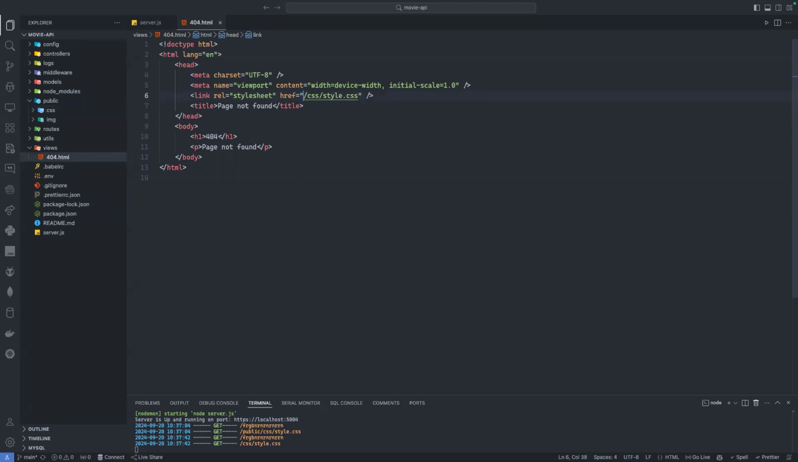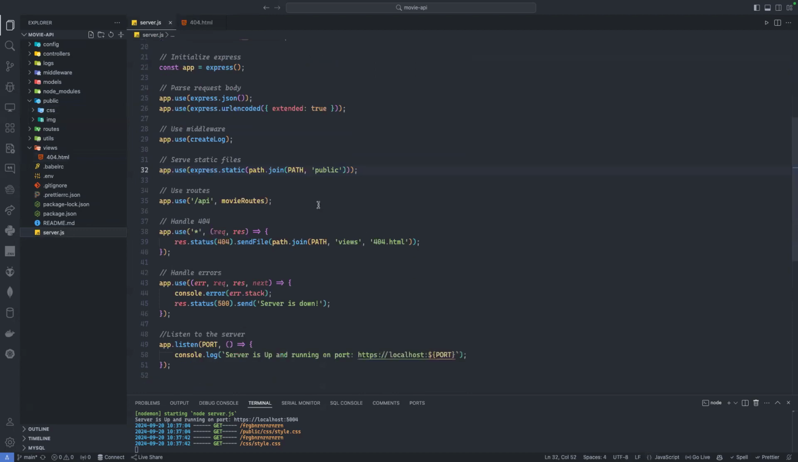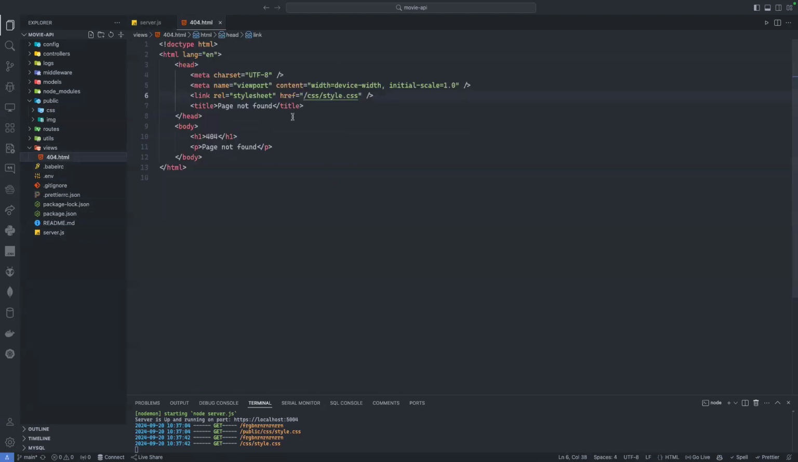Because what Express is doing is it will take the full path you defined here. So I've already defined the path slash public. So it will take all of this path, slash public, and then it will come here and add this one, css slash style.css. Is the idea clear, what I'm trying to explain, or not?